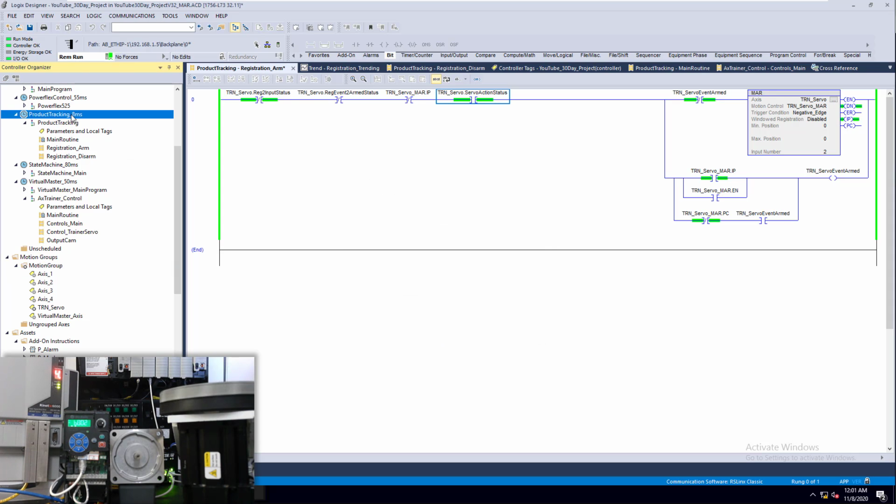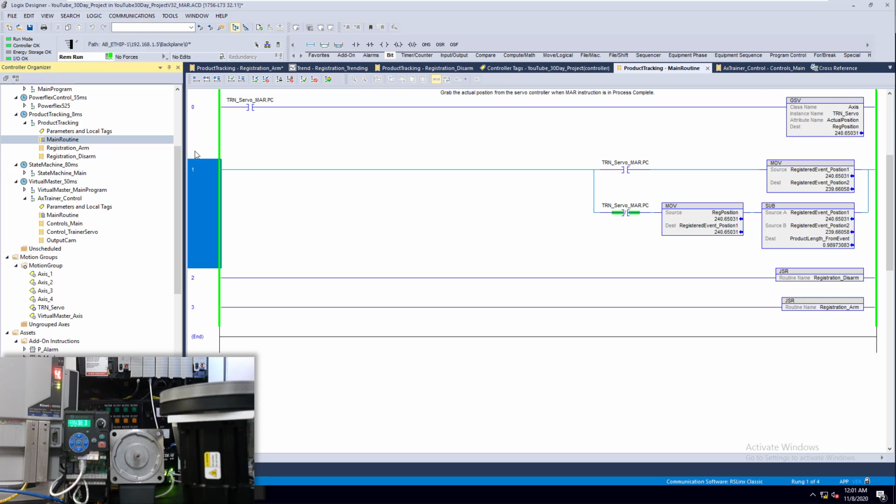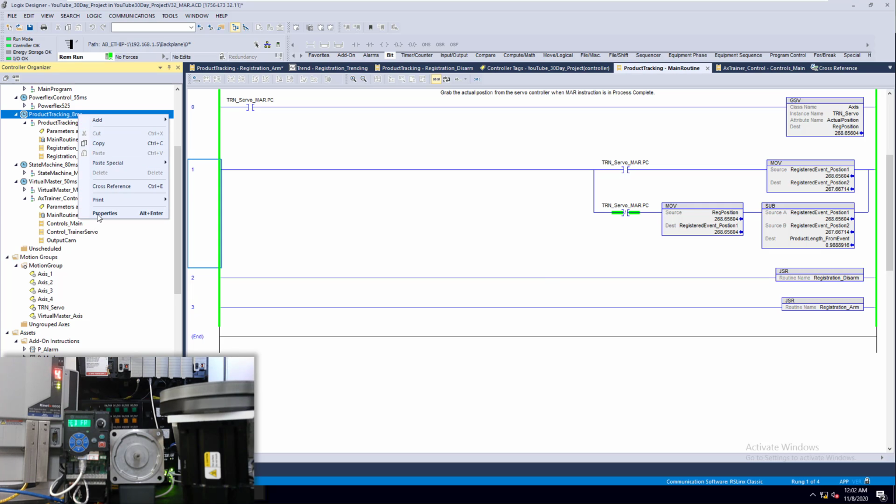Now we have a periodic task where we're doing all of our registration arm and our registration disarm and our actual product tracking, our mathematics or simple mathematics for our product tracking. We're doing that in a periodic task of 8 milliseconds.